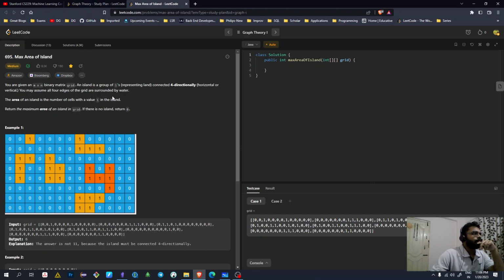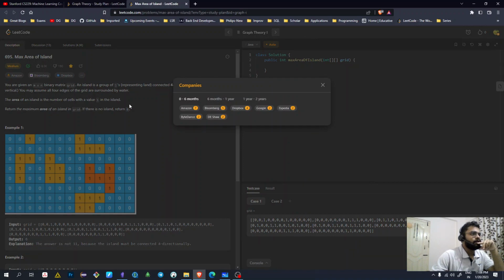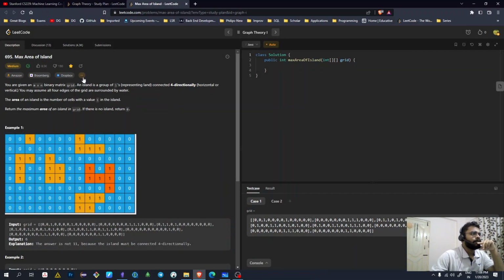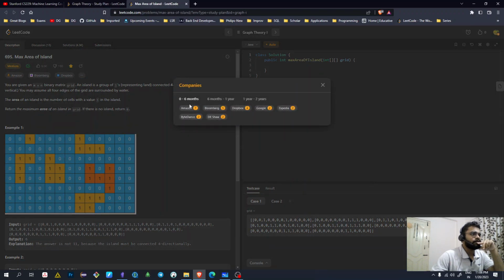So this problem is 695, Max Area of Island, that we need to find. It has been asked in Amazon, Bloomberg, and Dropbox. I think some others as well. Yeah, Google, Expedia, DShaw, and all those. Recently, it has been asked in these companies. Previously, I think.